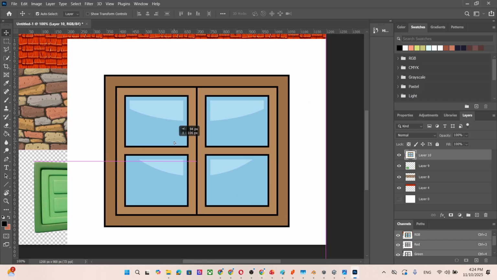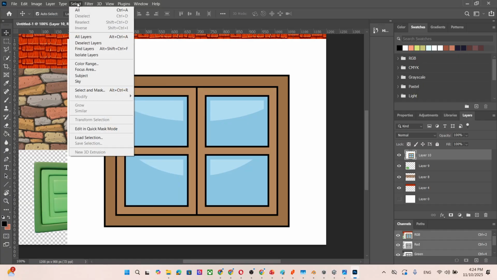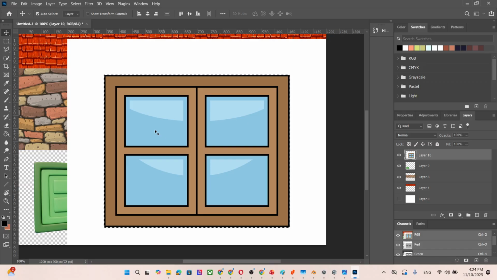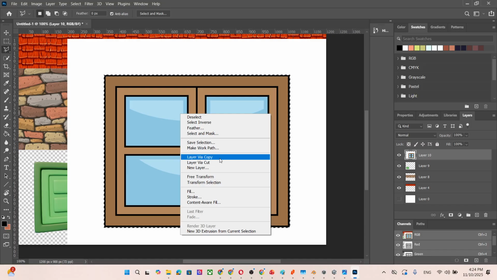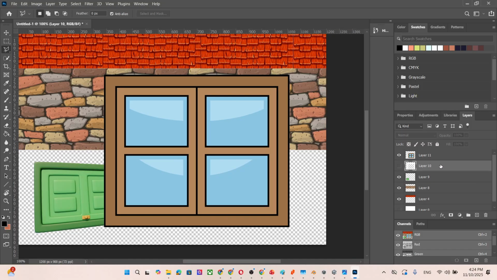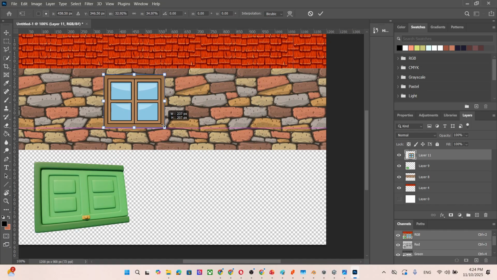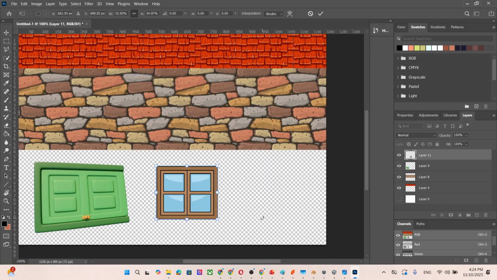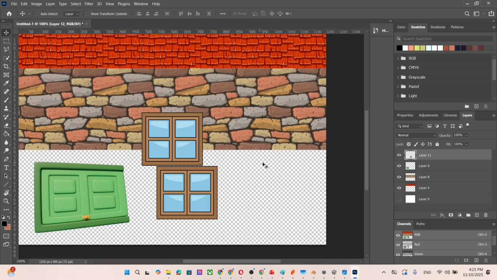Same thing, go to Select, go to Subject. So you manage to select this one. Right click, layer via cut. Now you will cut it out, and this one you throw away. Control T to resize your window, place it. Done. Then Control C, Control V, and no need for more windows, one is enough. Now done.